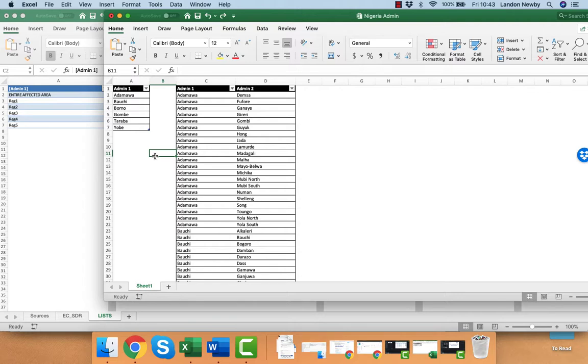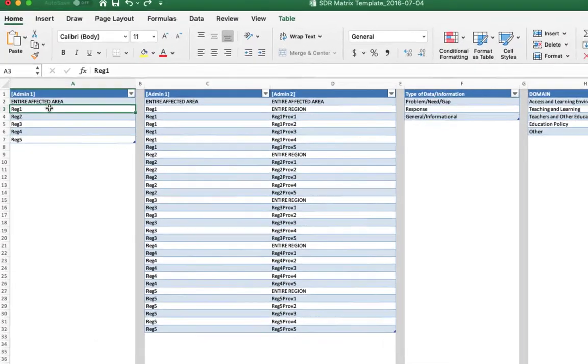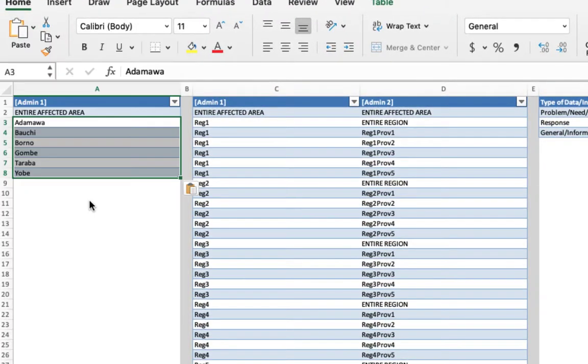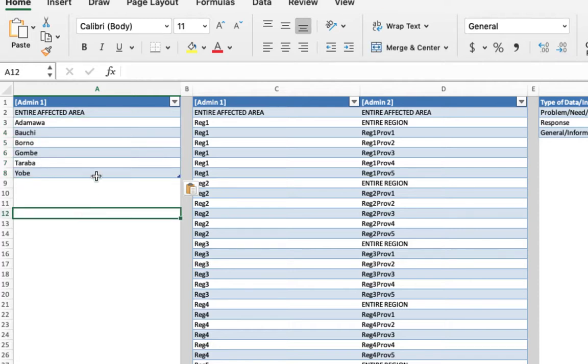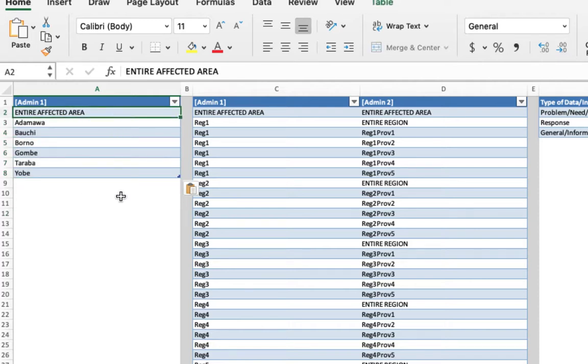But here I have an example from Nigeria, and the affected Admin 1 areas are listed here, and it's just a matter of selecting, copying, and then pasting. I paste values to keep my formatting clean, but you'll notice I pasted underneath this entire affected area category.